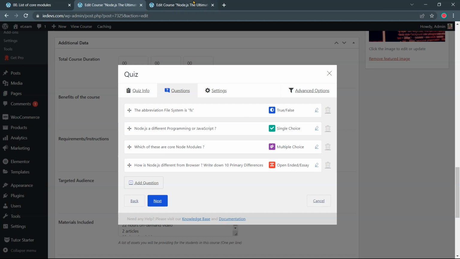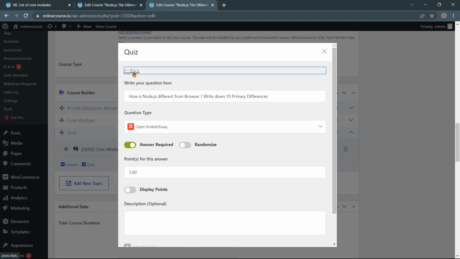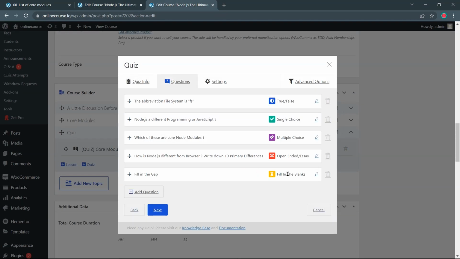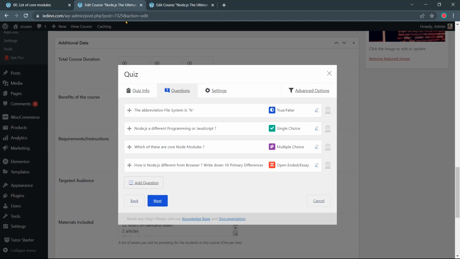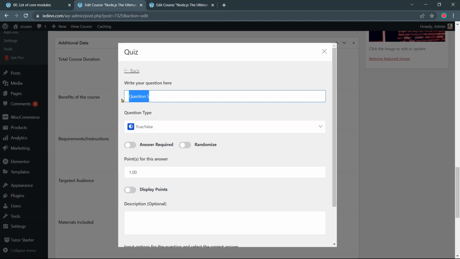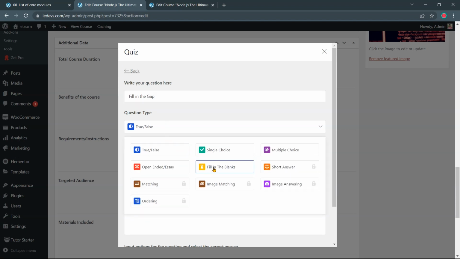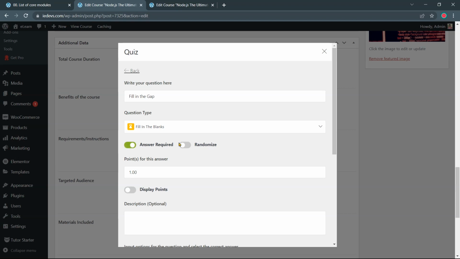Now, the last type of question that I can add in this free version is fill in the blanks. Let's open this. And I'm copying this question from here. Click on Add New Question and paste this in here. From question type, I'll choose fill in the blanks. Then I'll enable these two options.